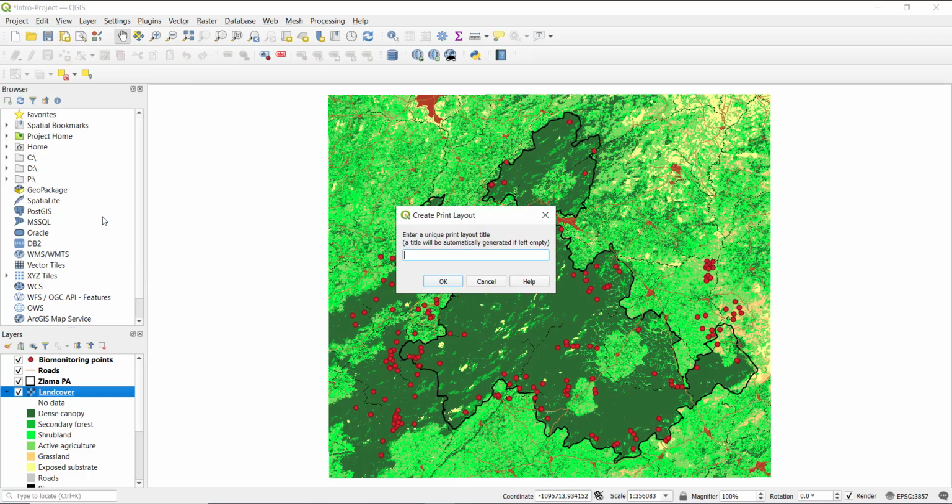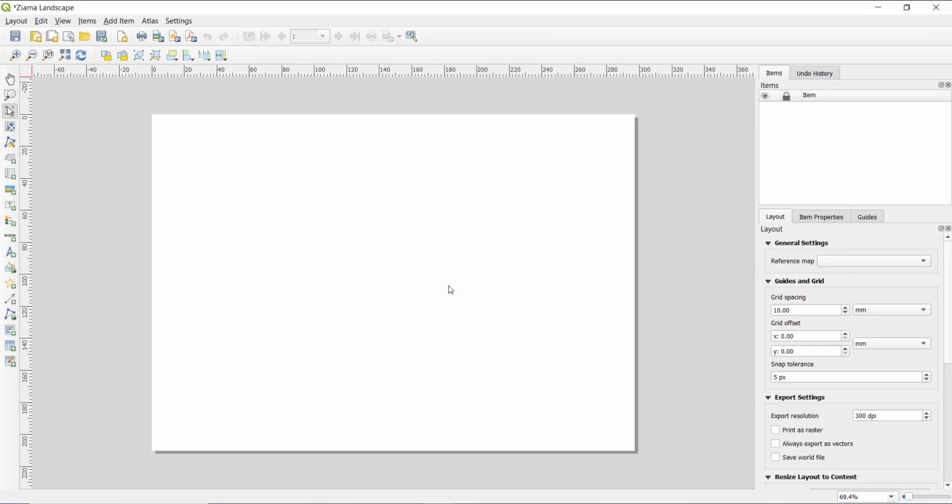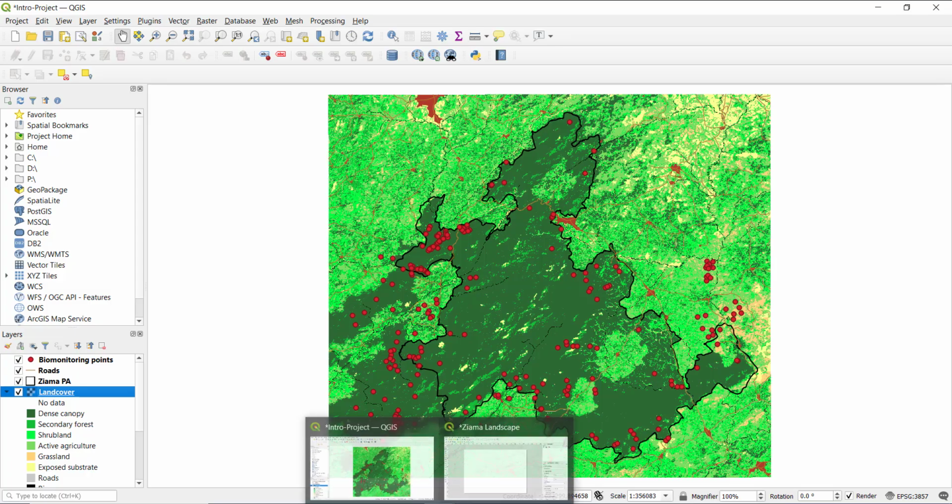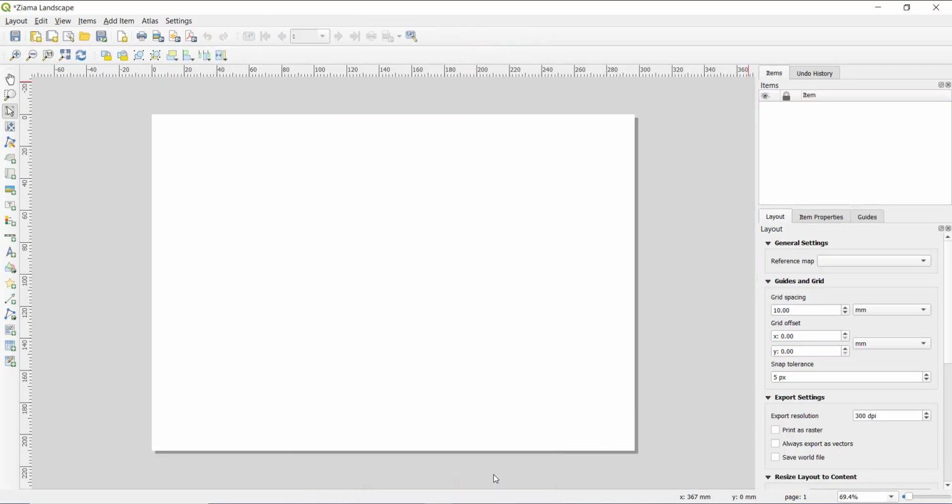We'll click on this, and it's going to come up with this window that's prompting us to name our layout. So let's call it Zayama Landscape and click OK. That's going to bring up a new window, our print layout window, which is a blank page. We can access our map window again just by minimizing this, and then we can go back into our print layout. So we can work in both of them just by minimizing the windows.